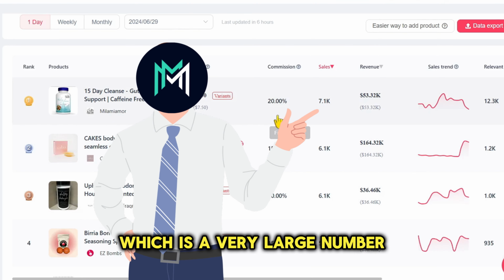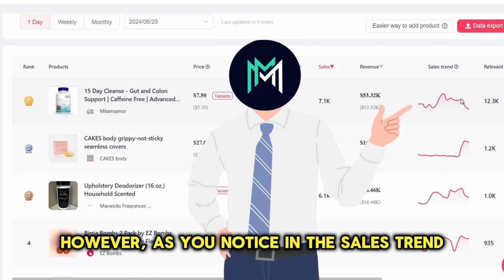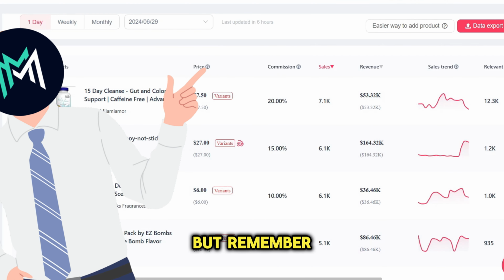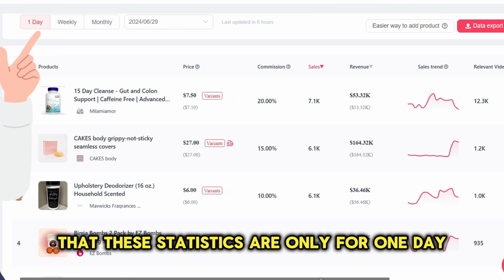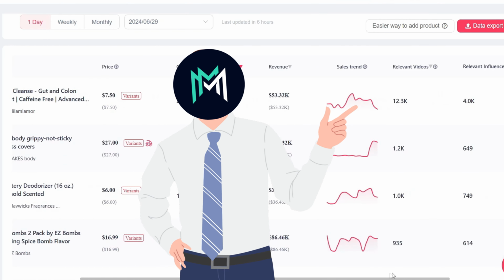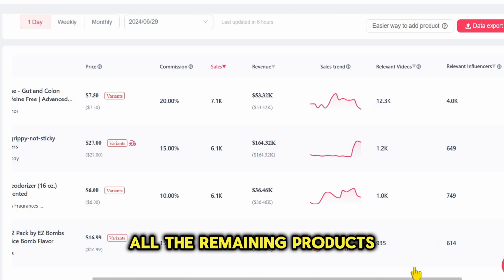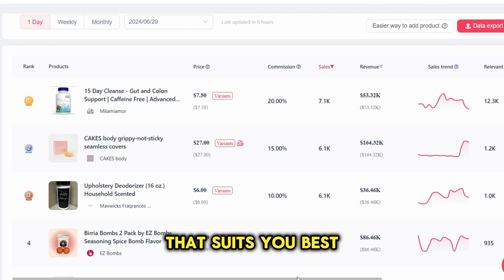a very large number. However, as you notice in the sales trend, the curve is declining, but remember that these statistics are only for 1 day. The number of videos on this day is over 12K, and you can browse all the remaining products until you find the one that suits you best.